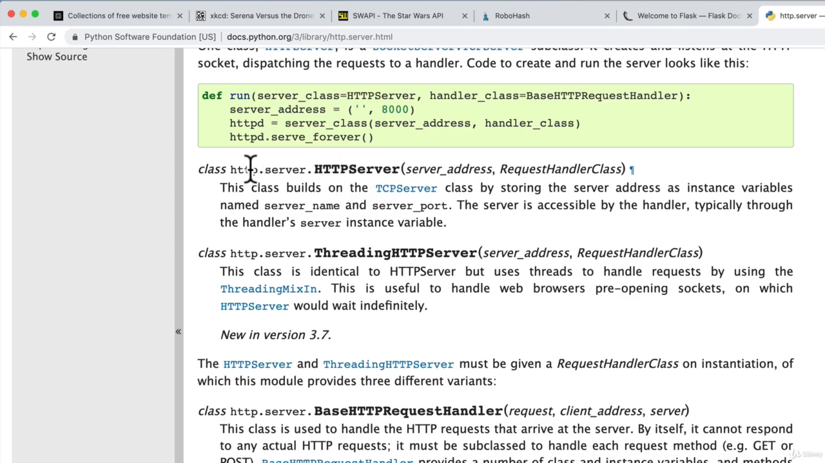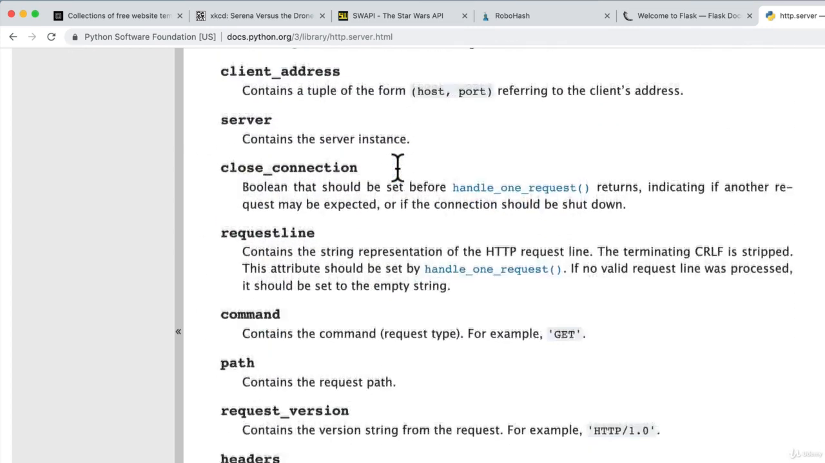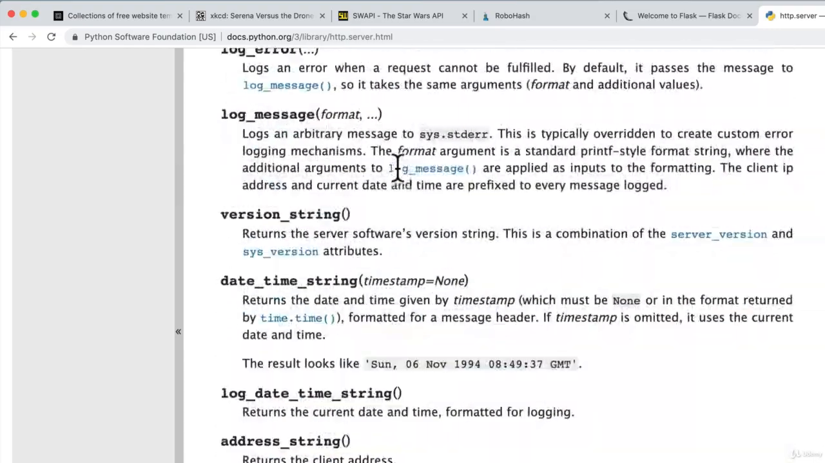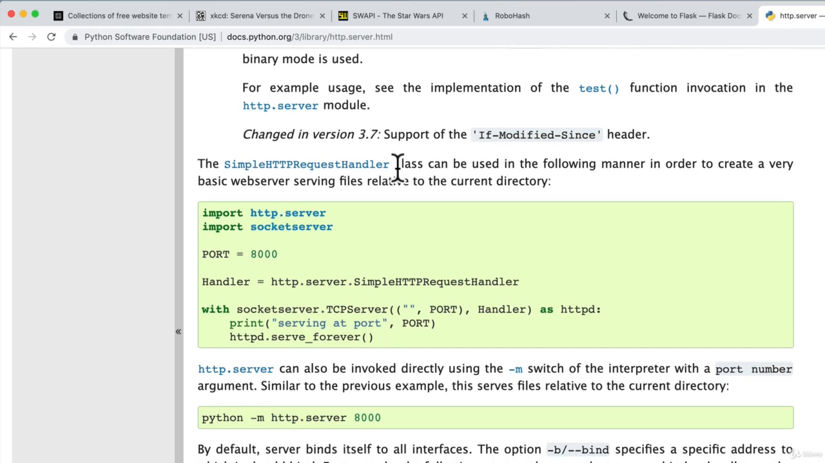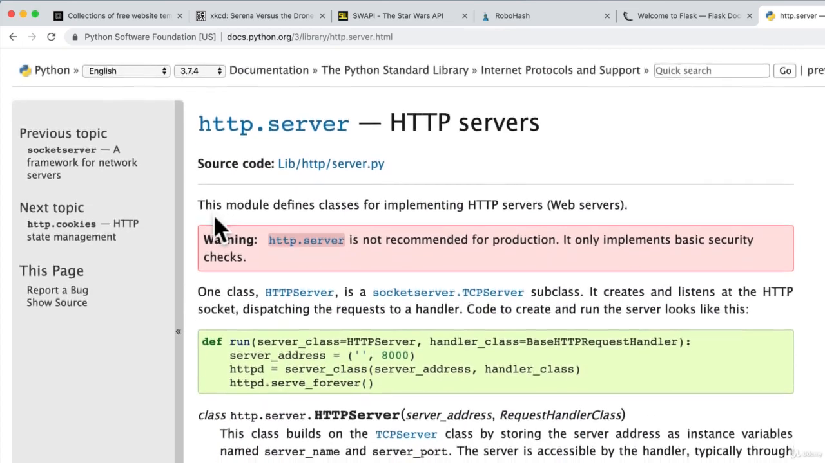You can see over here that all we need to do is use the HTTP server, and, well, we have ourselves a server. You can actually read through the documentation and see how you can build one. You can see over here, for example, that it's a simple couple of lines to create a server. However, if I scroll all the way up, there's a warning here. HTTP server is not recommended for production. It only implements basic security checks.